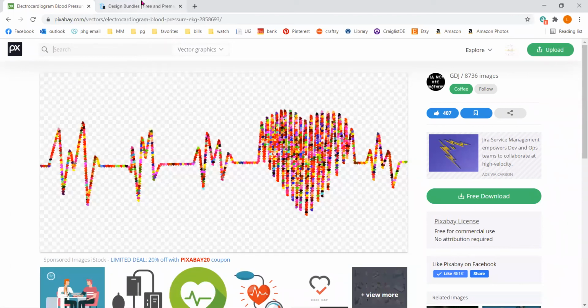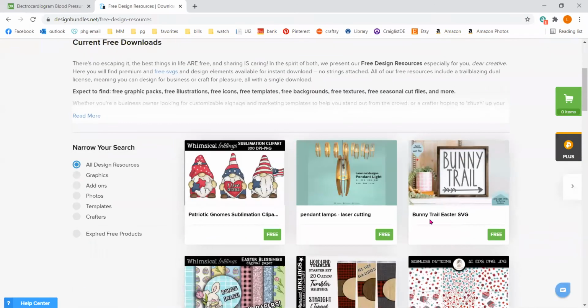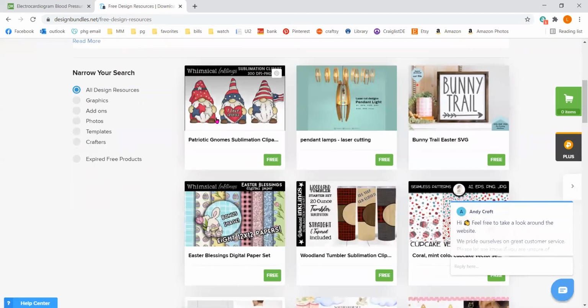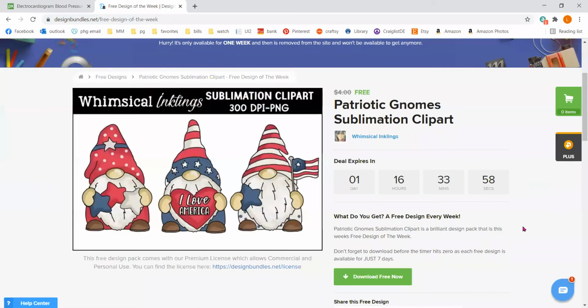The other place you can go, there's a number of different ones. This is one I particularly like. I think they have really high quality stuff. So first thing I'm going to show you is called Design Bundles, and that's on your class information and in your resource guide. Go to Free Designs. Now, when you get these, I'll go here. So this says sublimation clip art.